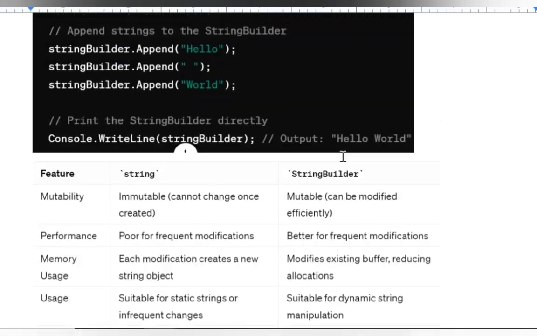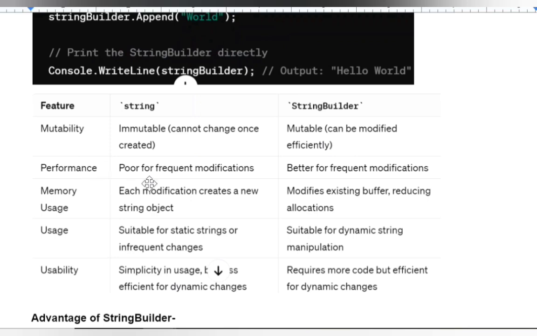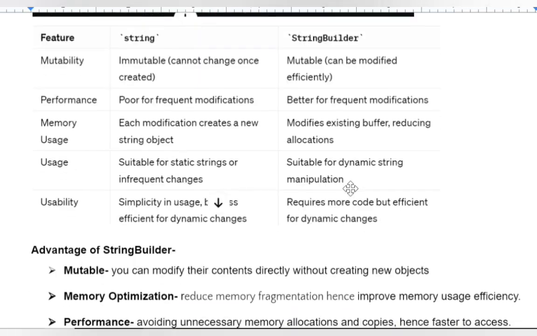As I explained, the memory usage of both differs. Now the performance: string is poor for frequent modifications, and StringBuilder is good for frequent modifications.